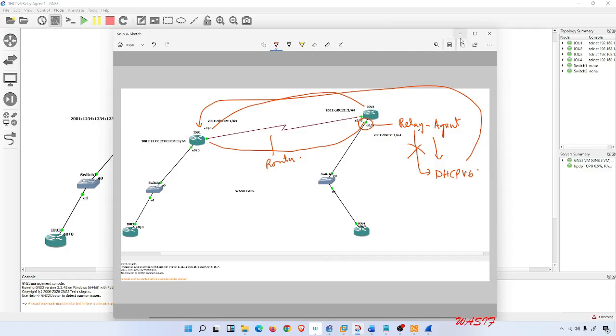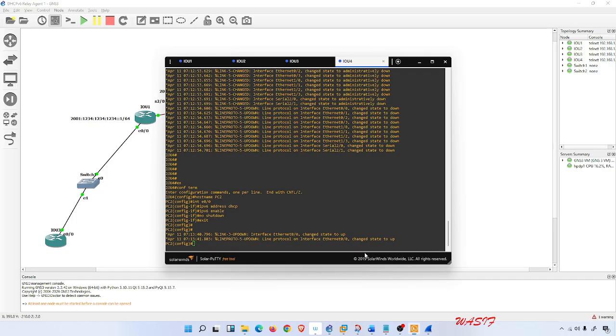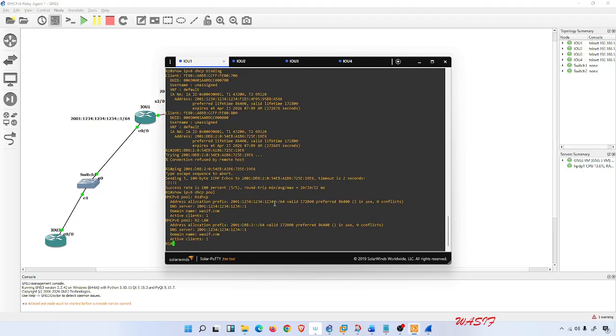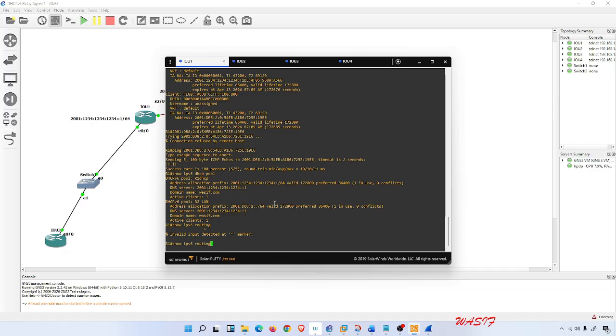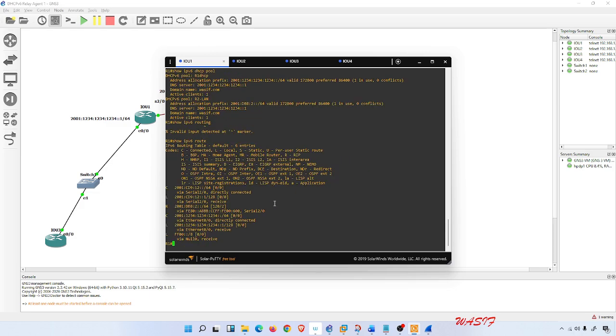If you want to verify the routing, you can come here and do show IPv6 route. If you look at here, this is R1, and the routing table contains even DB82, then CD9 as well. This is very important. Usually you will see nothing if there is no routing. Make sure that you check this one.